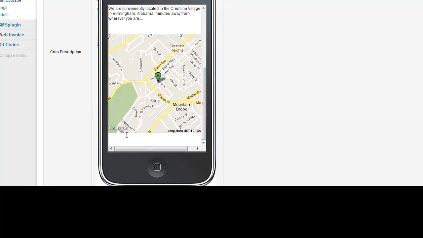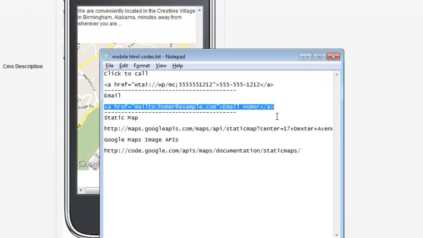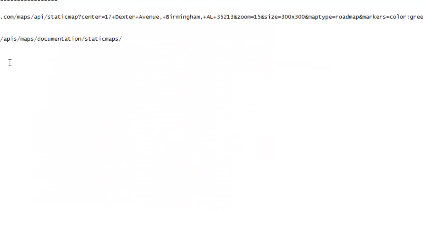Need to get rid of that text. And here's our maps image. Now let's tell you something about this map code right here. You'll get this map code, and then you can just change out the address and everything that's in here. Just make sure you have a plus sign between each word or number.